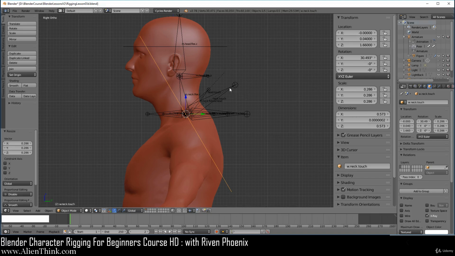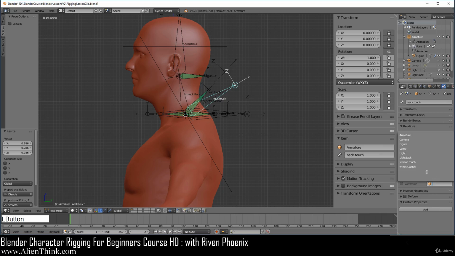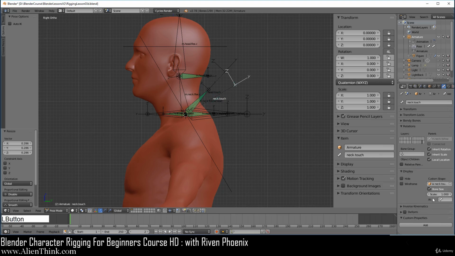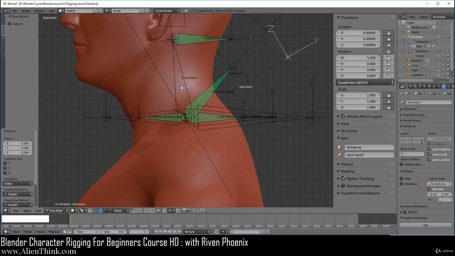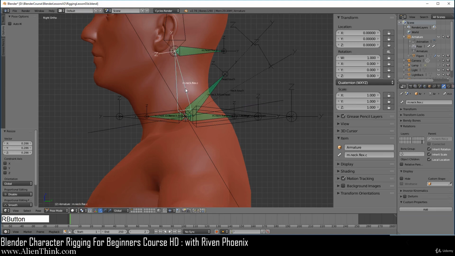Click on the neck.touch, go to the bone tab, and over here we're going to select W.neck.touch for the shape, and of course we want that shape to appear on the m.neck.flex.c. So here we're just going to click this and type in m.neck.flex.c. That's where it's going to appear.